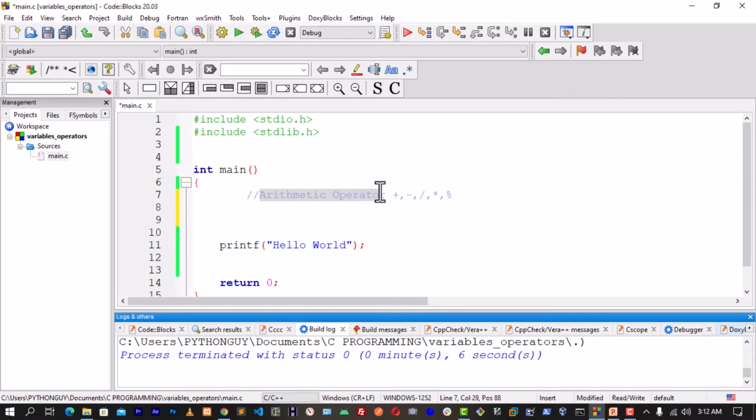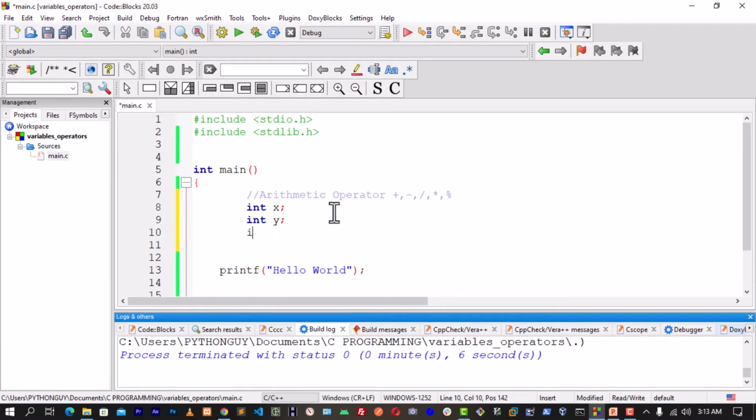Let's declare the variables that we will use: int x, int y, then int z. Okay, let me just use these three. Then after that, we want to perform an addition operation. Now, this z here is going to be holding the whole value, which I will call total. Let me just rename it to total.